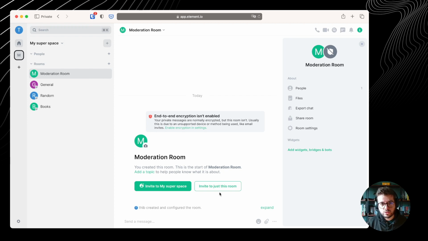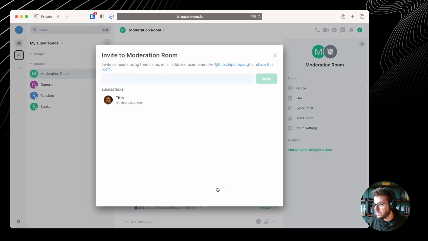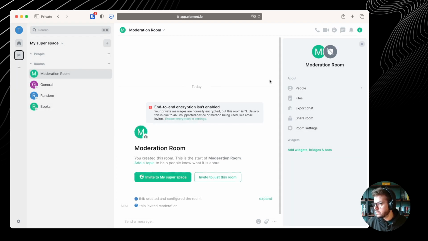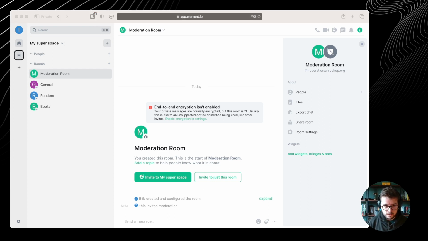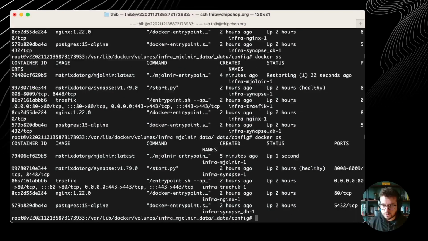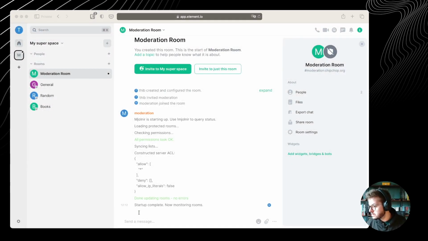Yeah, important thing, I need to invite Mjolnir to the moderation room, otherwise it can't join because it's a private room, obviously. So I'm going to invite moderation at chipchop.org. There we go. It's invited. Back to the terminal. Okay. I can see that Mjolnir has started and it's been deployed.